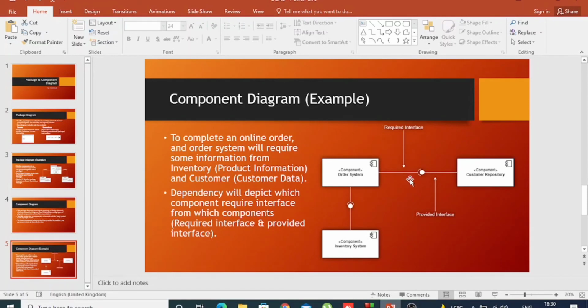Now we will discuss what is this. This symbol is a semicircle which shows that it is dependent, and this is represented by the full circle which shows the provider interface. This means that the component order system is dependent on the component customer repository.